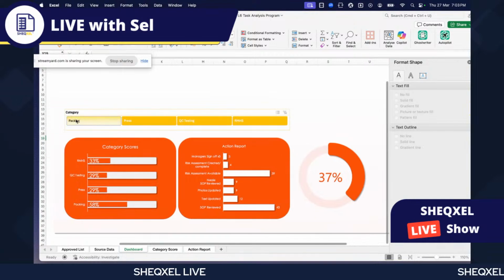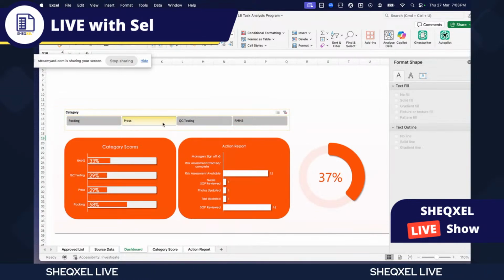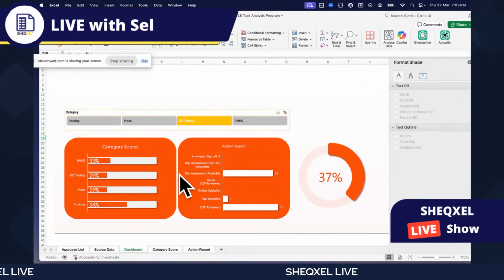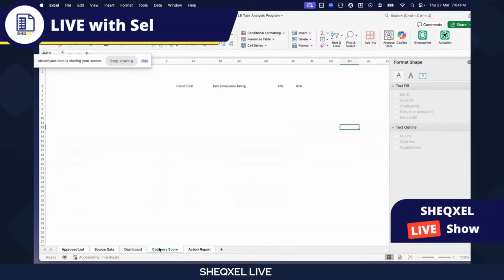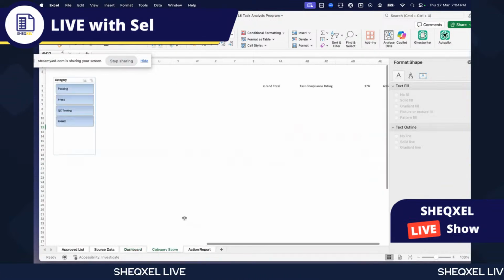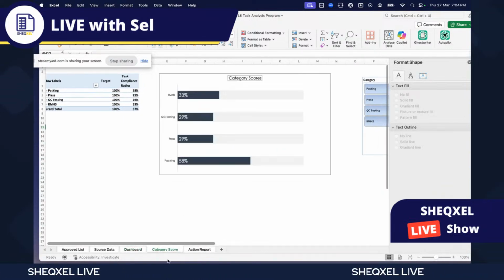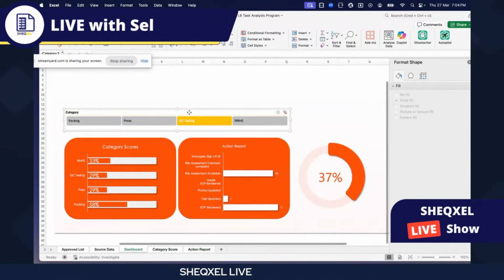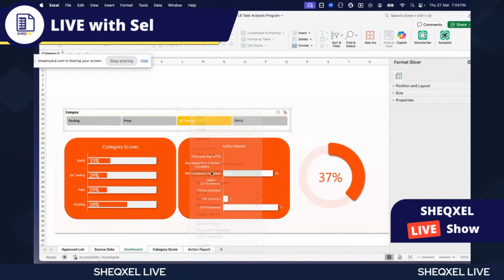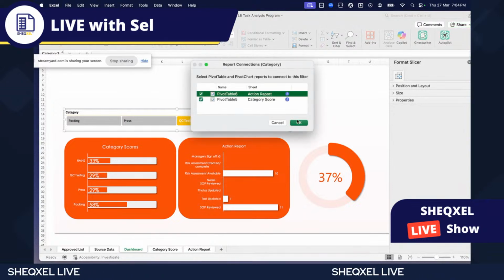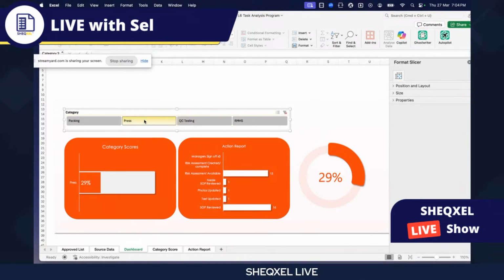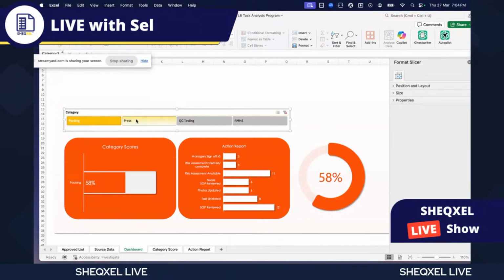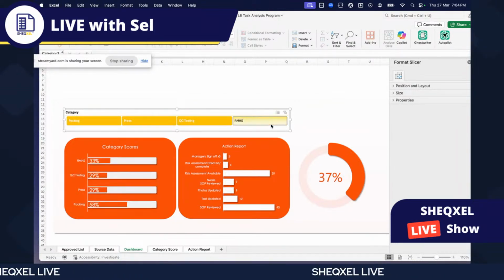So what it means is that if I select this one, it is going to change, but these two pivot tables, these are two separate pivot tables. So we want to make sure that we're able to connect both of them. How do you connect both of them? On this slicer, we right click, we go to report connection, and then we can select this one. So if I select this, it is going to show. If I select this, it is going to show, or I could select all of them.